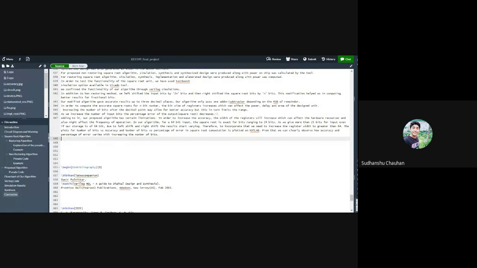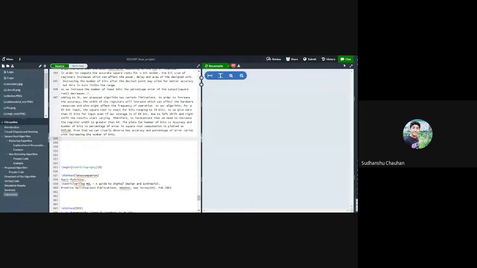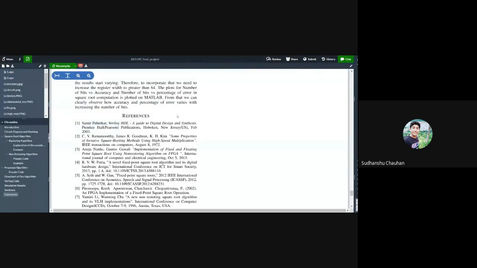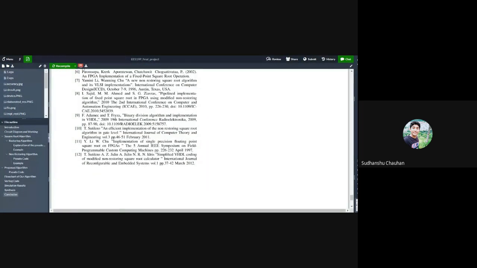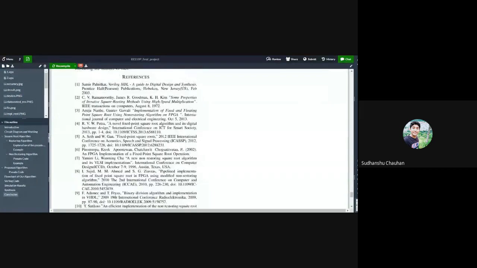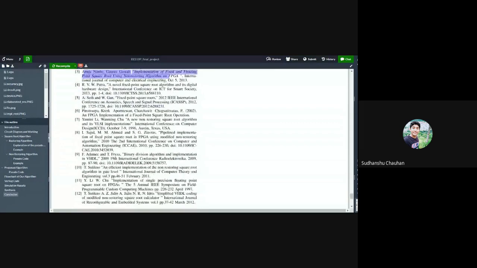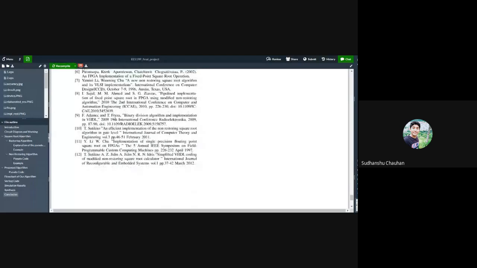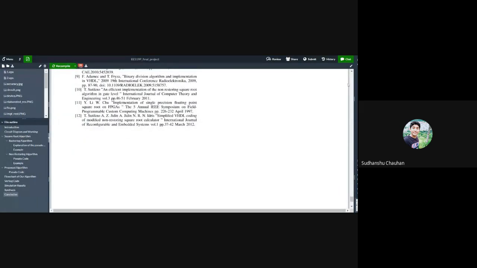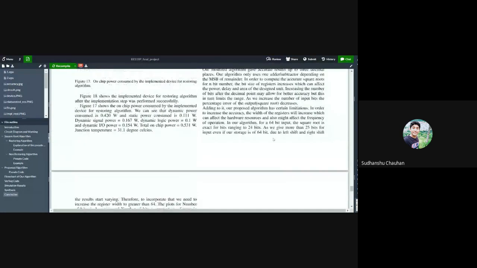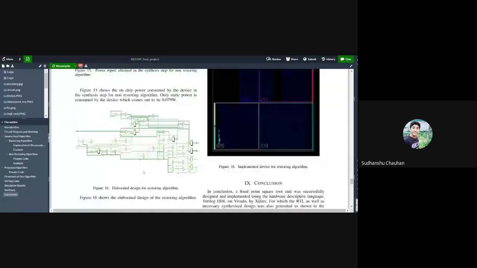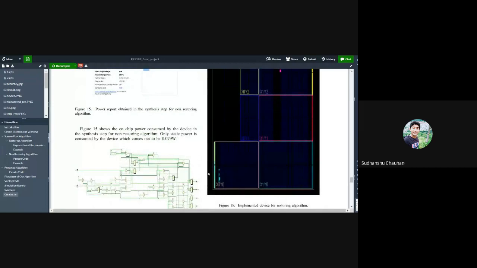These are a total of 12 references that I have quoted. CV Ramamurthy, that paper, and then the third, the implementation of a fixed floating point square root unit. These are the papers which I have quoted. Similarly, you can see these images. See, this is the elaborated design. So this is the image itself.